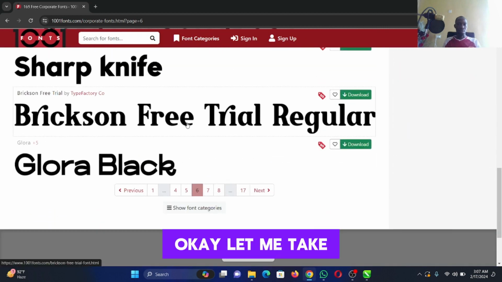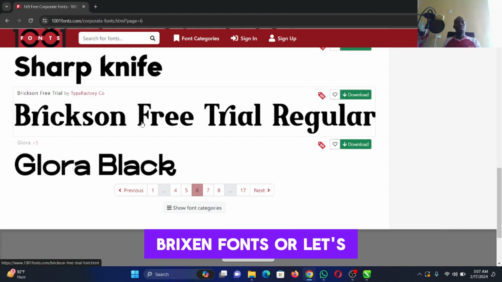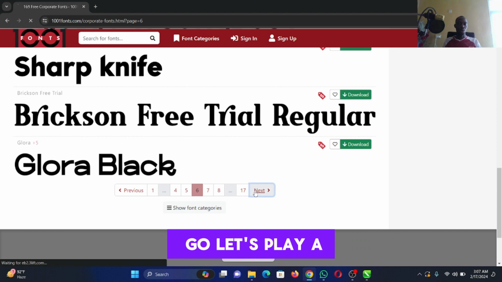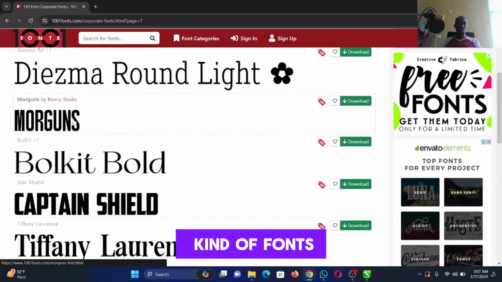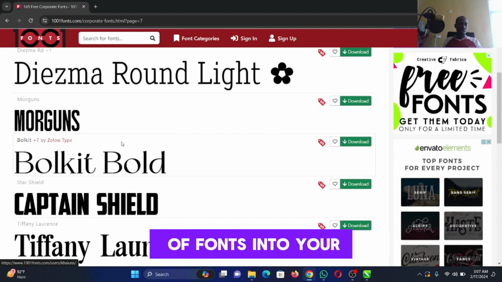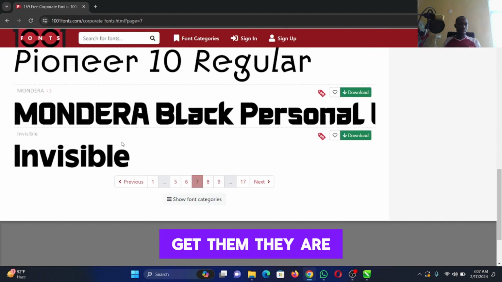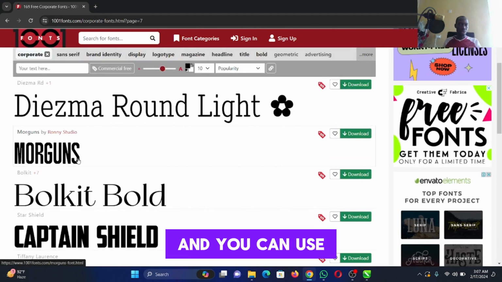Okay. Let me say, this is the name of the font I want to download. Britain fonts. Or let's go again. I usually like this kind of fonts, and I will advise you guys, start getting this kind of fonts into your system. Get them. They are very, very good fonts, and you can use it for any design.